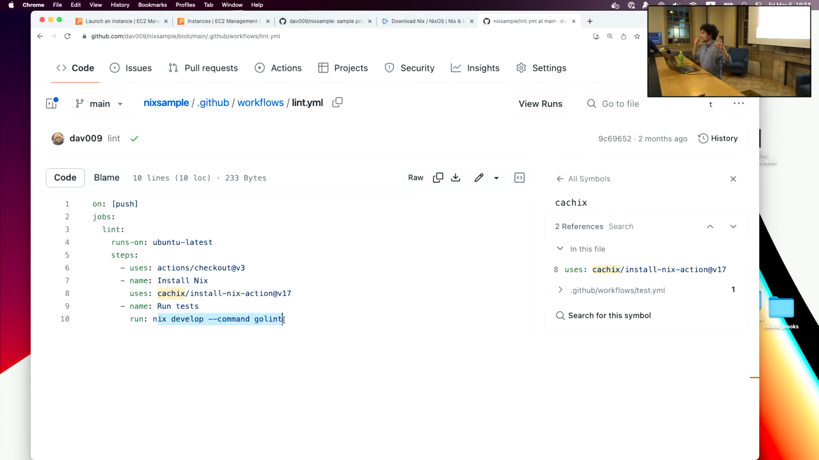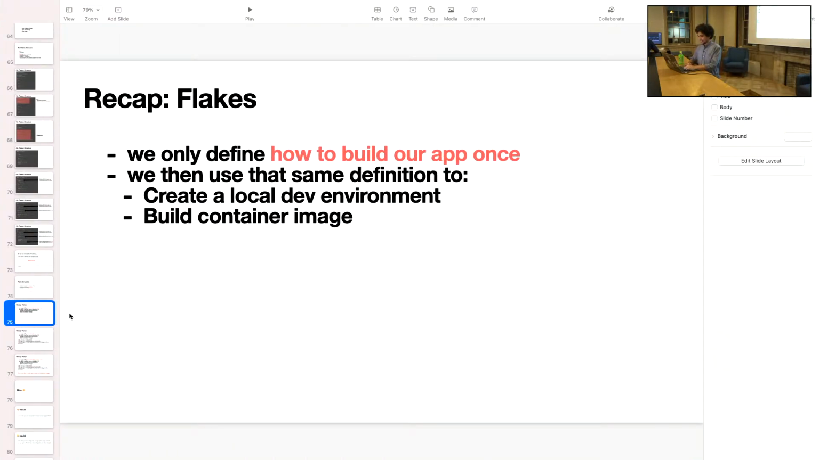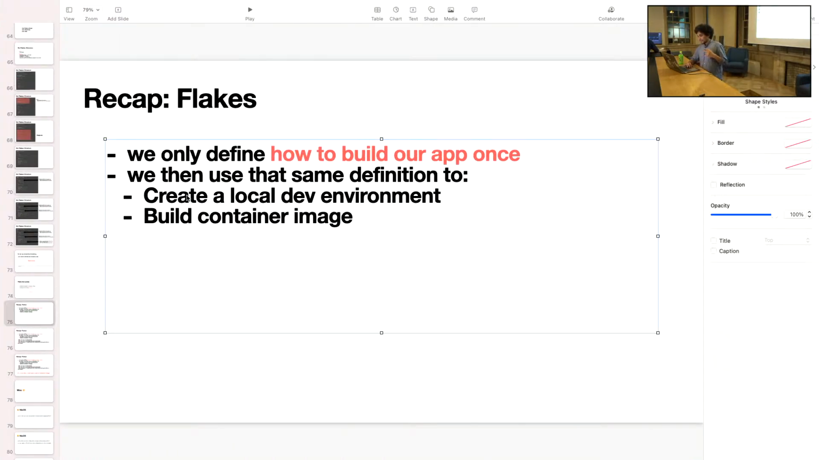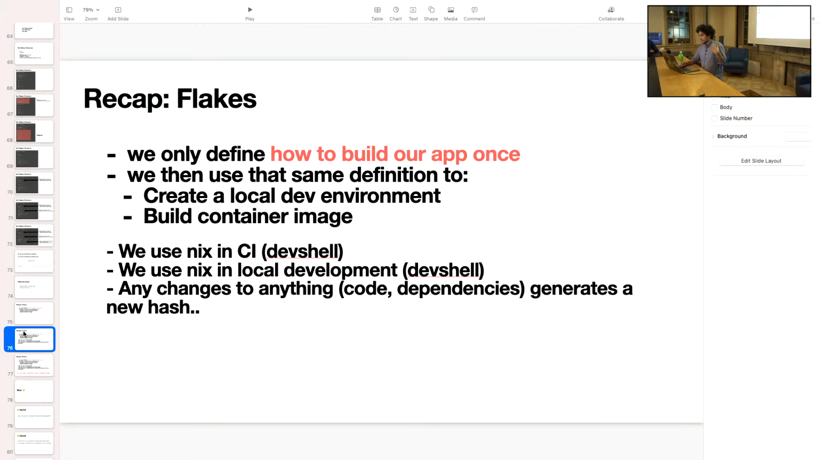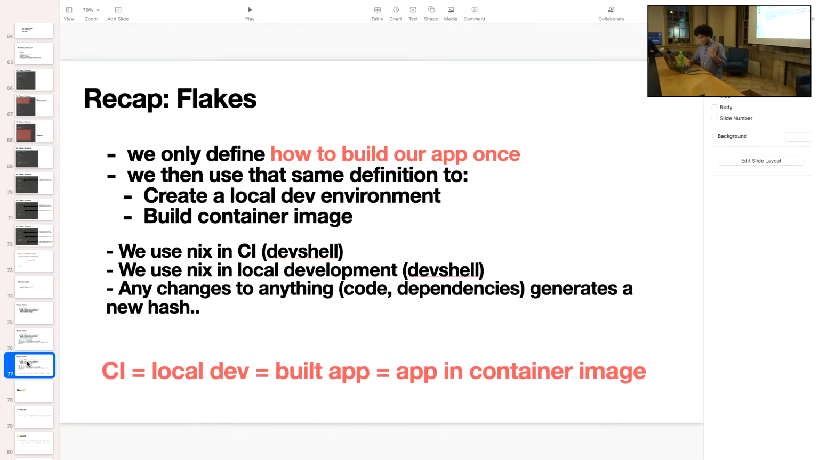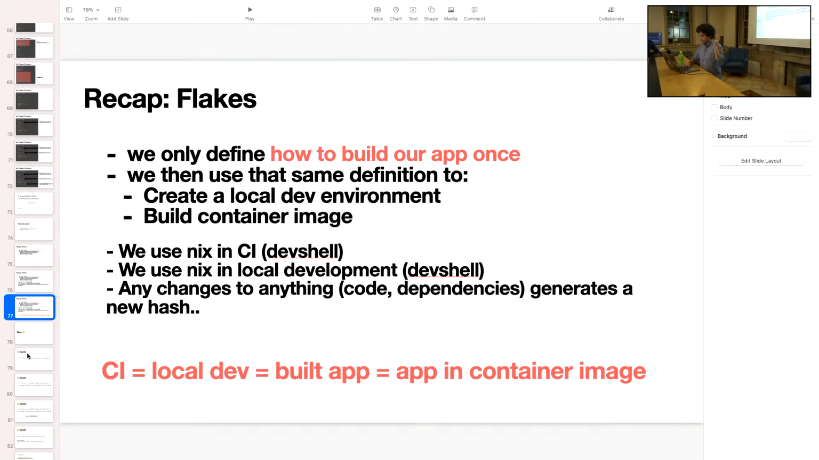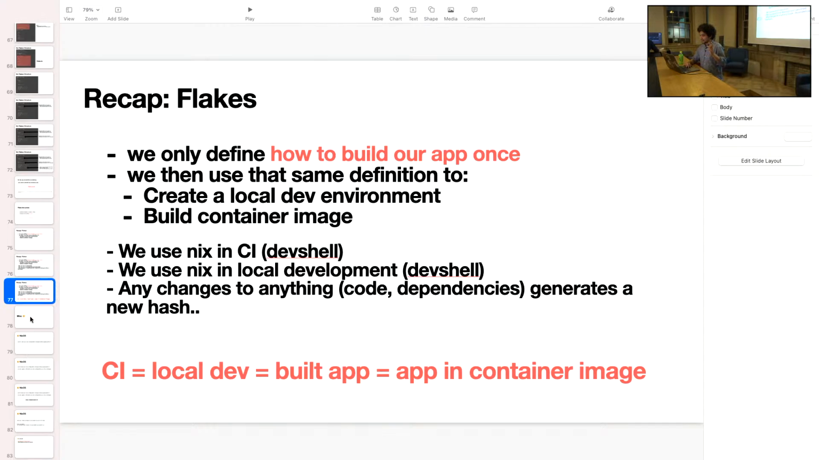So CI is the same as my local environment, which, oh my God, every time I try to set this up, it's like, oh, it runs on a GitHub action, and then the GitHub action is just not the same. So annoying. Anyway, this makes you have fewer moving pieces. Just to recap again, we use Nix in the CI dev shell. We use Nix in the local development dev shell. And any changes to anything, code or dependencies, generate a new hash. So everything is pinned. So CI equals local dev equals build app and app in container image. Everything is the same. You change one, you change everything. There's no way you can have disparate environments.